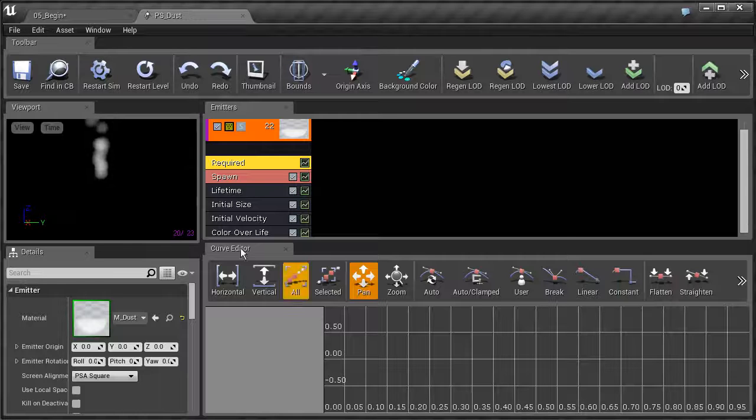So in the next lesson, we're going to start talking about modifying the behavior through our modules. So we'll get into that next.